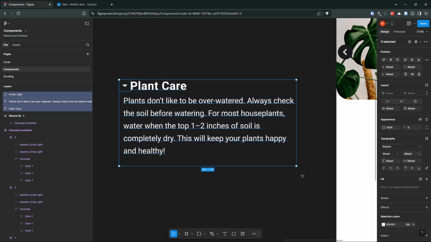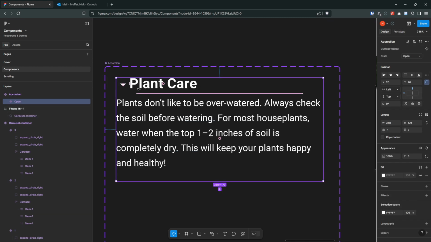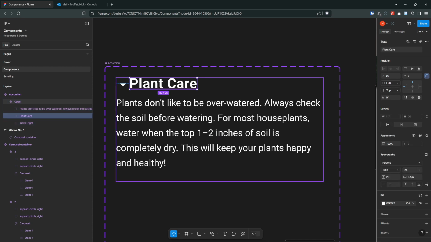Let's turn this into a component. Let's organize this a little bit. Think about what things can be auto layout and how to name some of these things in here so that it can be reused. So I've named this first state open. My next one is going to be closed.